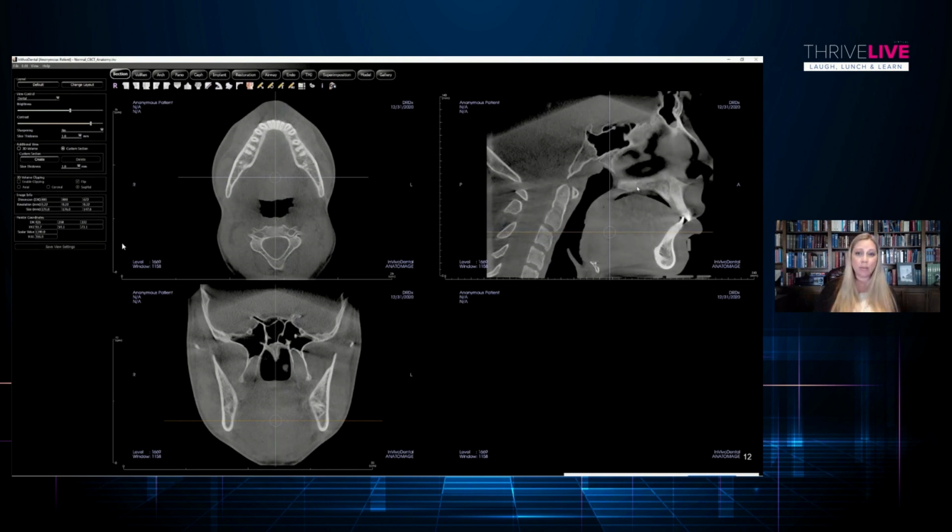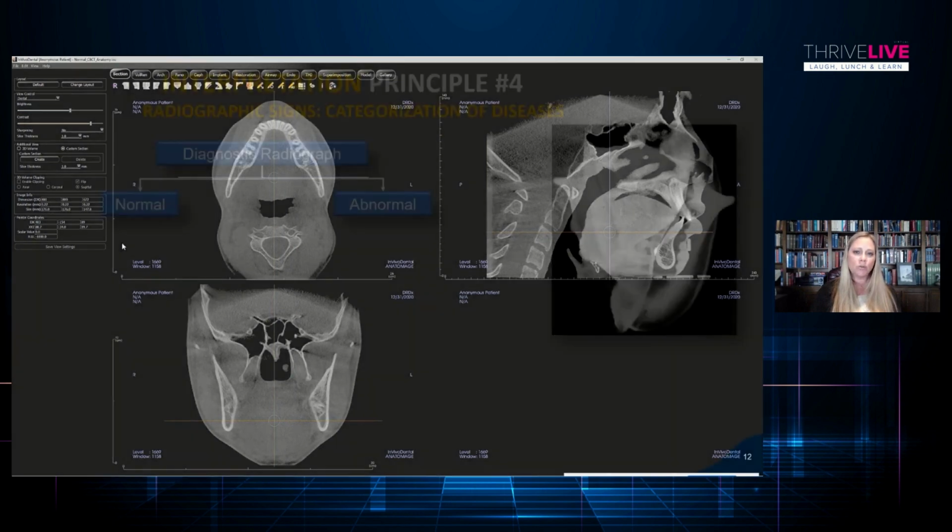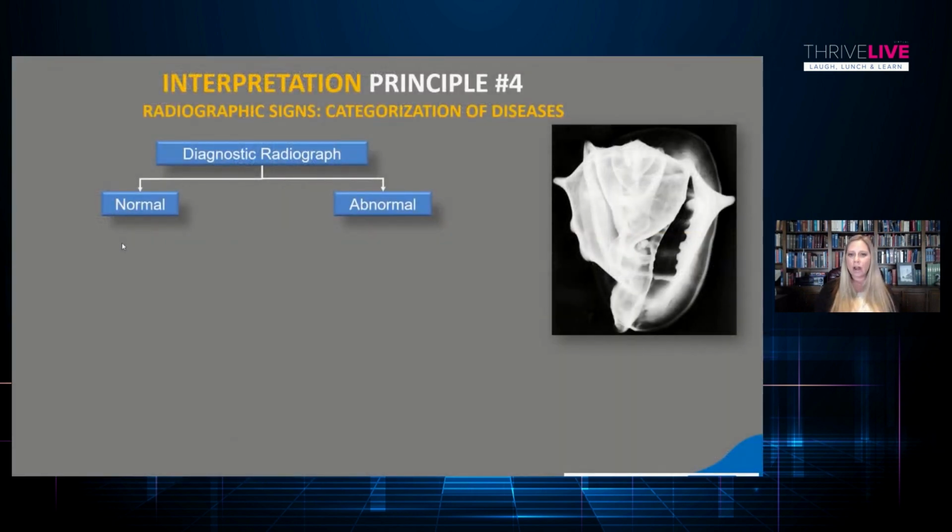So I know it probably took me about 7 minutes to talk about, but that's because I'm talking about it with you. But it really doesn't take very long to be able to evaluate the entire volume. And once we do, if we see any radiographic signs of disease, we'll want to determine, are we looking at something that is normal or abnormal? So that's always the decision that we're trying to make. Is it normal or abnormal?